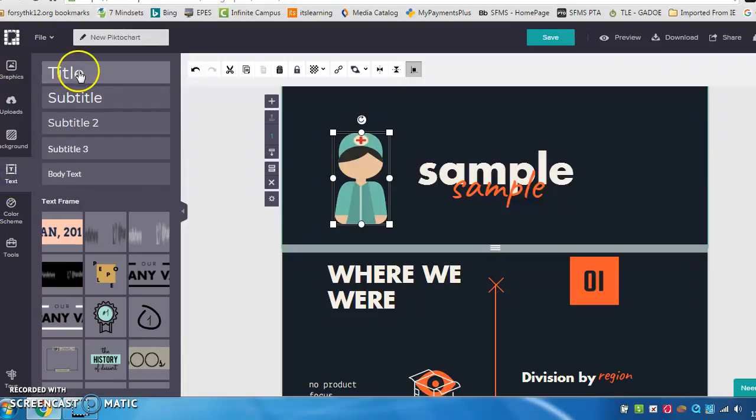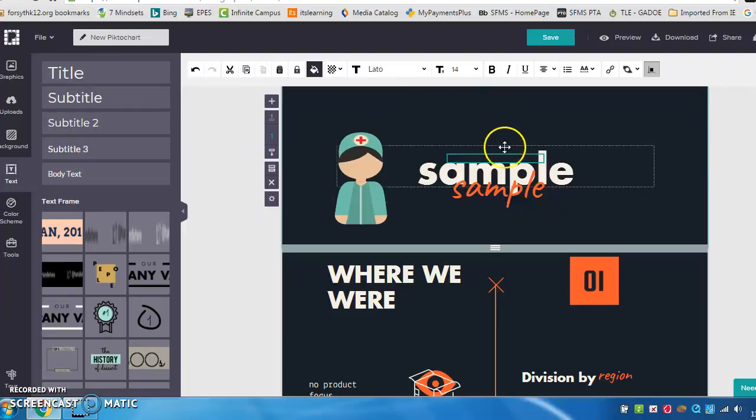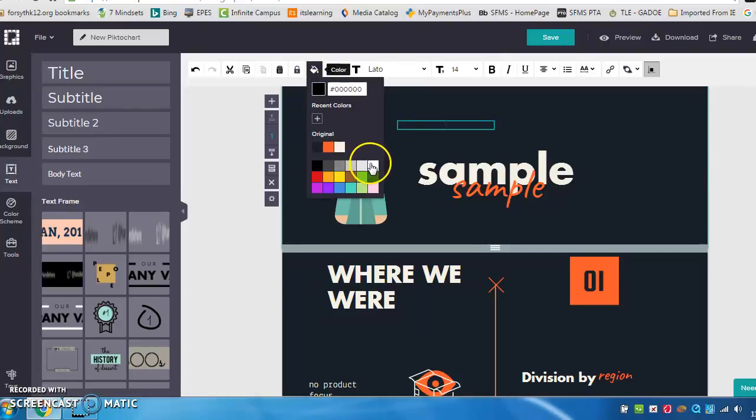If we wanted a title, that's for a bigger piece of text, but we probably want to use some body text here, and then it brings up this tiny little box. You have to click off of it and then click back onto it, and then you can drag it wherever you want. And then when you double click on it again, you can't really see this because the type is the same color as the background, but I'll change it to white so that'll really pop.